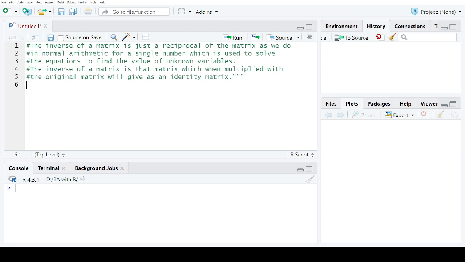The inverse of a matrix is also called the reciprocal of the matrix, and it is the matrix which, when multiplied with the original matrix, will give us an identity matrix. There is also one condition: the determinant of the matrix must not be equal to 0 for calculating the inverse of a matrix. So let's first create a matrix.